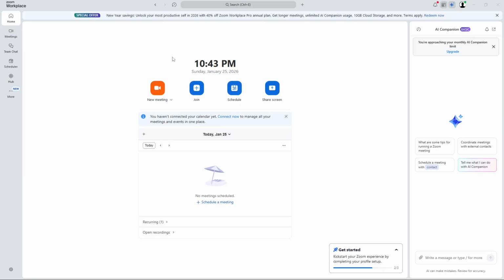Today I'm going to teach you how to create a channel in Zoom. Channels are a great way to organize team conversations around specific projects, departments, or topics, making it easier to keep everyone on the same page and avoid cluttered inboxes.